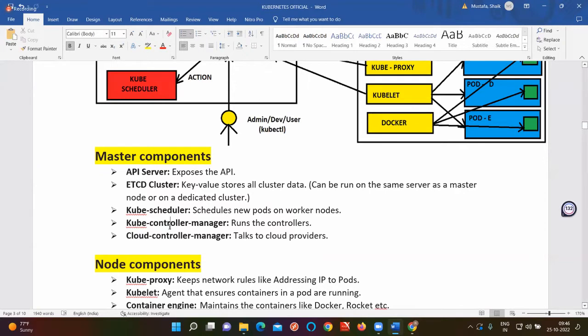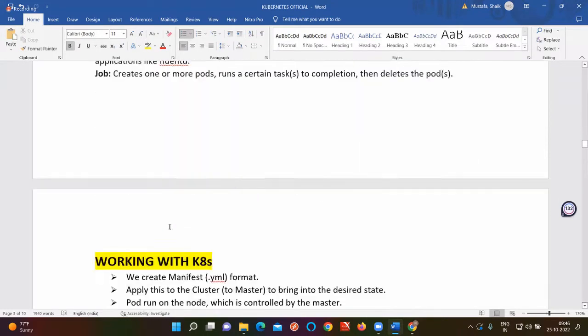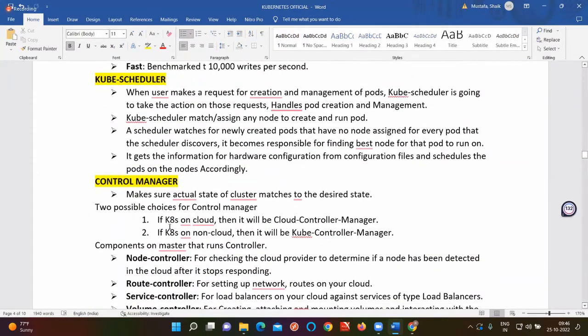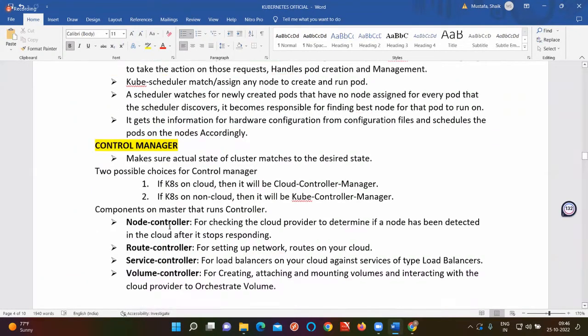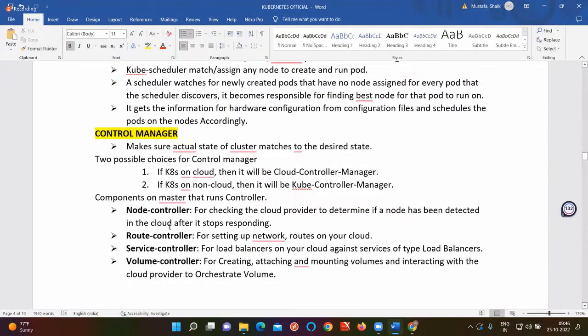And for the controller manager, we have two things. If you are working on cloud, the cloud controller manager will talk to the cloud provider. But if you are working on bare metal, you have the Kube controller manager. So these are the major components of your master component. You can call it the control plane. So let's go to your node components.